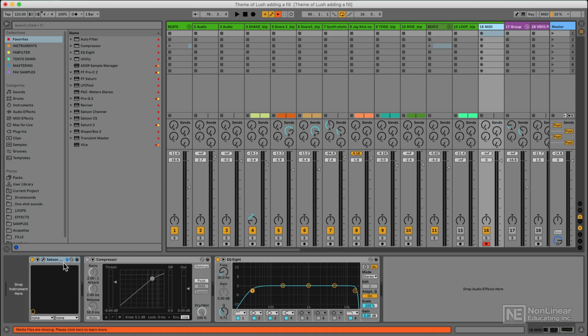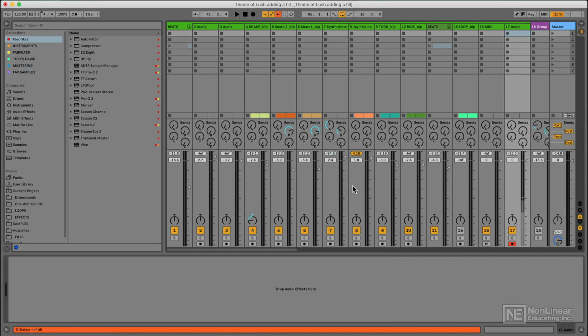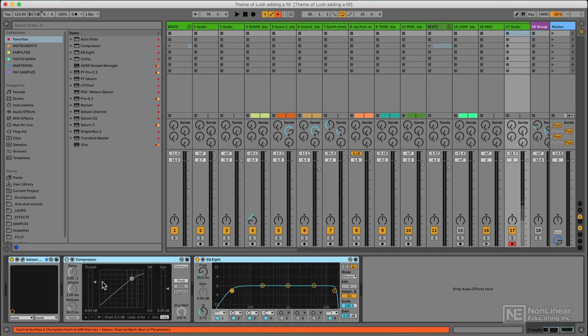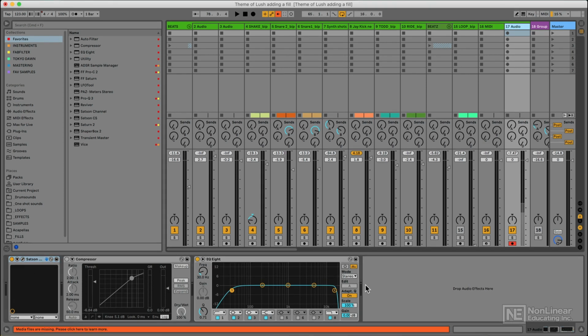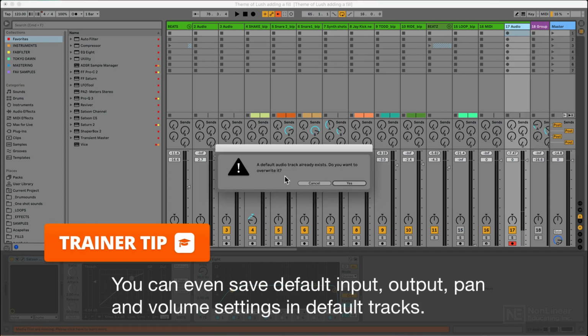Same goes, by the way, for audio tracks. Let me copy this group of plugins and insert a new audio track. There's nothing on there right now, but I'll just paste the exact same plugins because it's very likely that I'm going to need these same plugins on audio tracks as I did on MIDI tracks. So again, I can go to the header of the audio track, right click and go save as default audio track. Seems to be an older one.